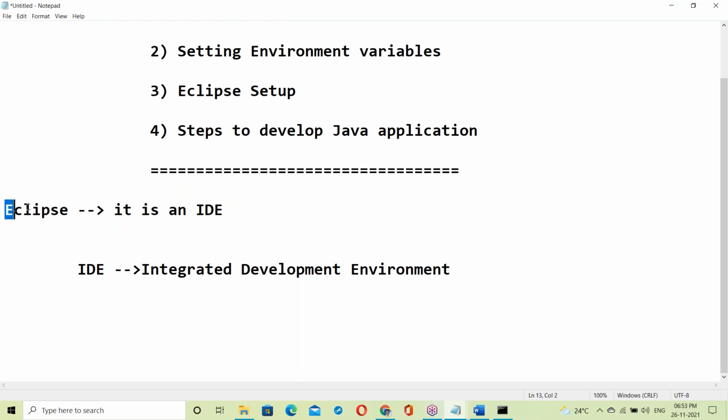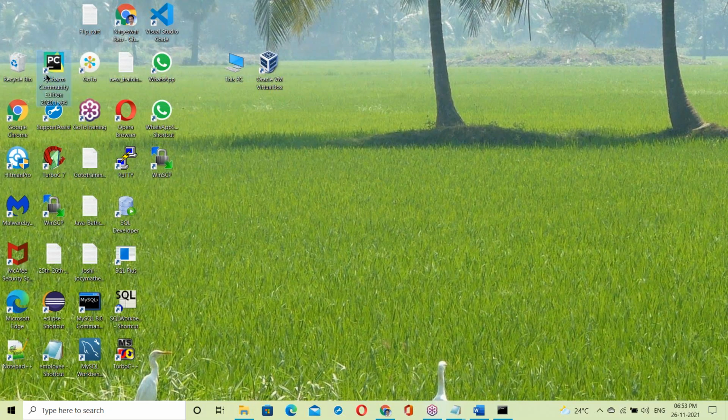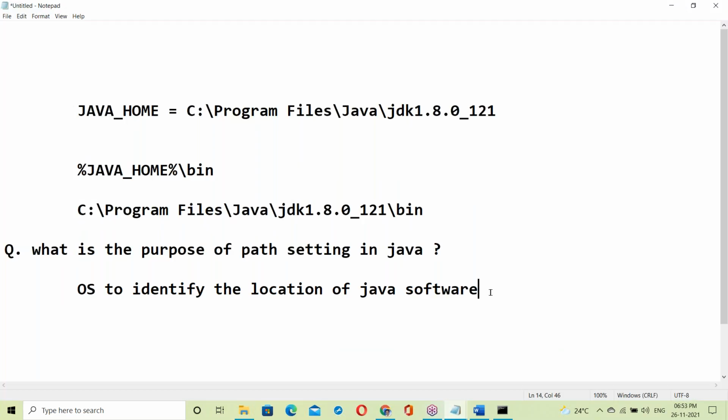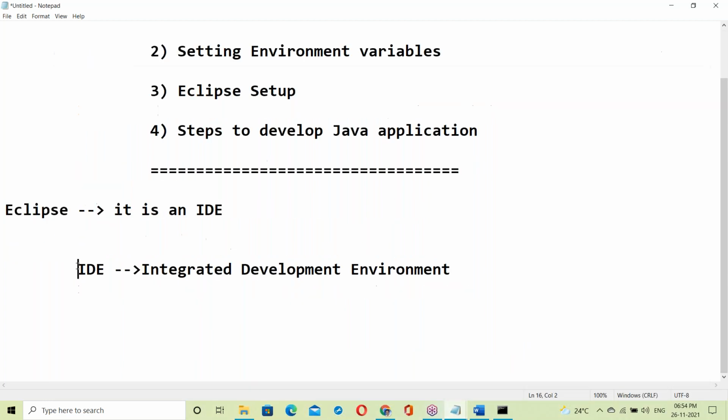For Java application development, you can use the Eclipse IDE. There are different kinds of IDEs, for example, for Python, the PyCharm IDE. Suppose C language, Turbo C. Turbo C is an IDE. Their IDE is an integrated development environment. That IDE is linked with your software, JDK, JRE, JVM, Java compiler, all of it. That IDE is already linked with all the softwares. That is what IDE means here.